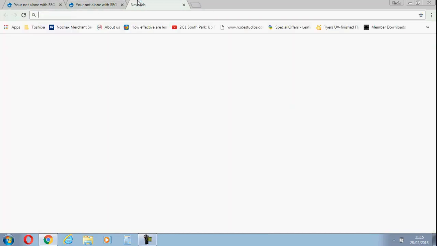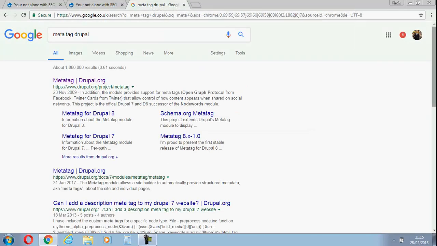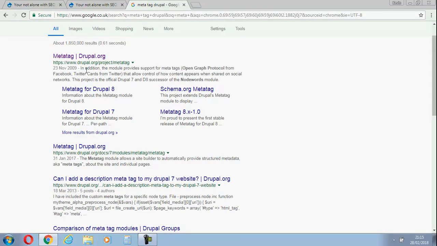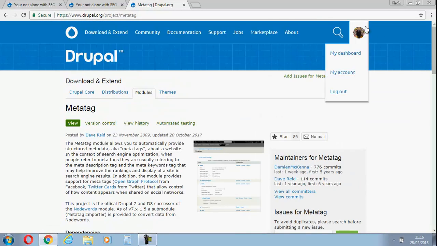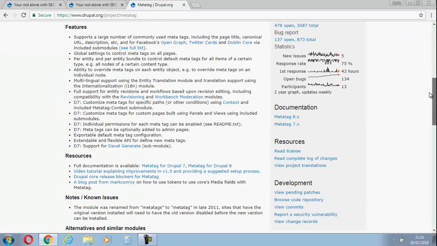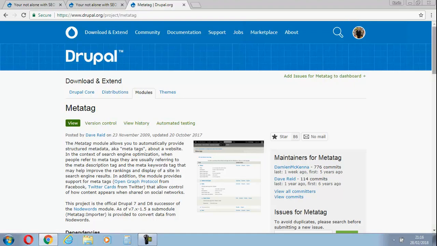What else? This one as well. Let's say you've got a specific problem with Drupal, let's say it was the meta tag module. This is quite interesting, a good place to get help as well. You can see I'm still logged into Drupal, so when you use Drupal, get yourself signed up and create an account.